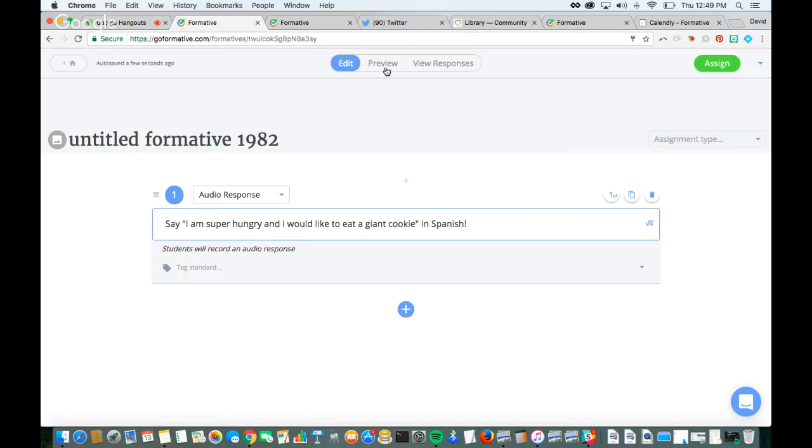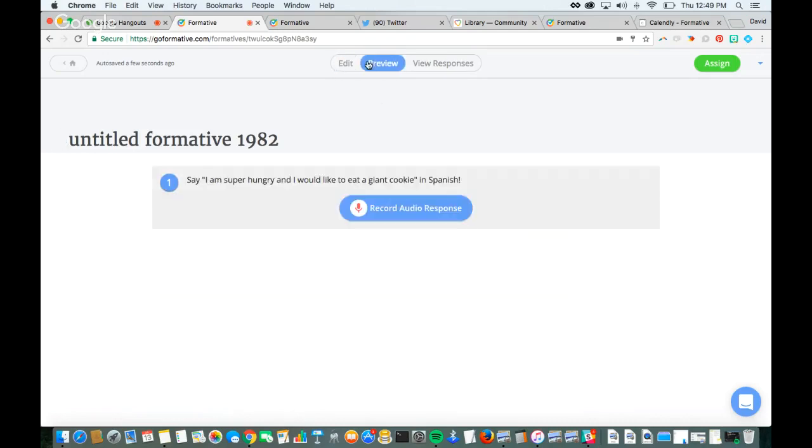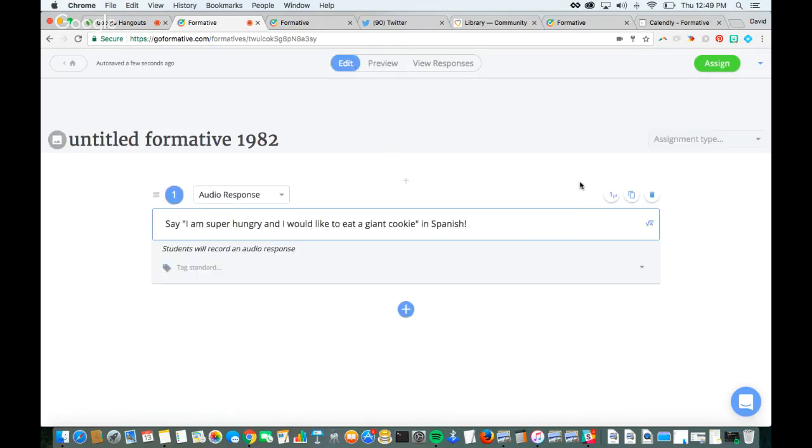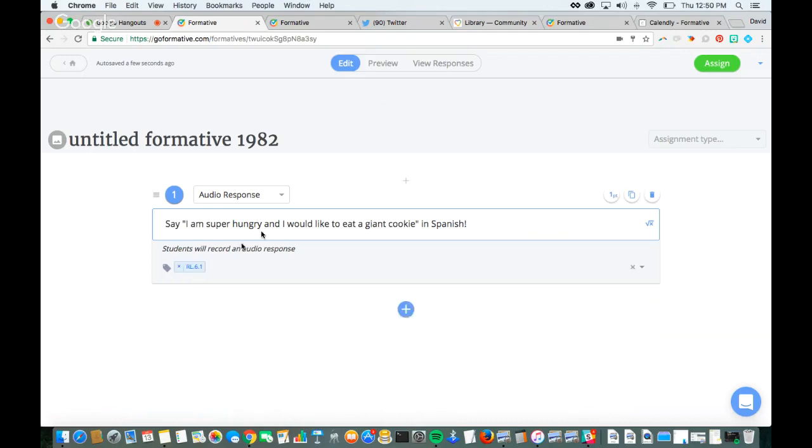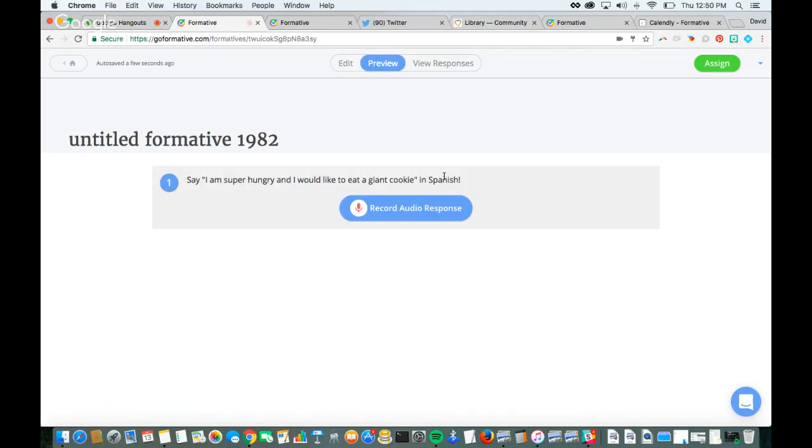So if we jump over to the preview page, which, for new users, this is awesome, right? You're able to create questions like this, tag them to standards. And then you can see what it'll actually look like for students to take. For this particular audio response question, students can simply click on this button and just record their response.